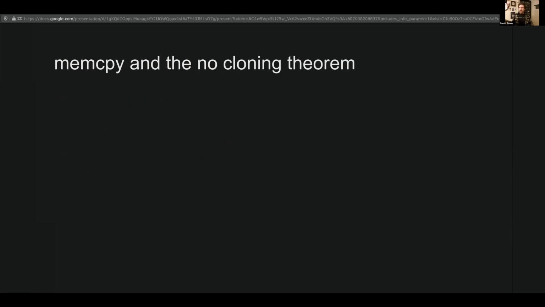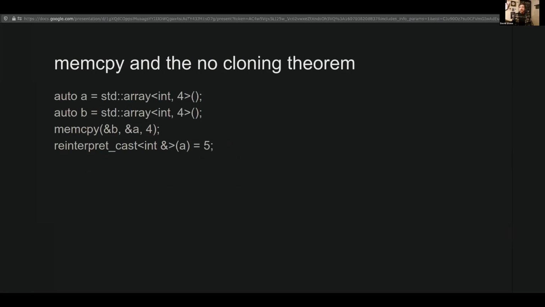Similar to quantum mechanics, there's the no-cloning theorem. C++ actually follows this. So here we create two arrays, A and B, a source and a destination. The no-cloning theorem basically states that it's impossible to create identical independent copies of a quantum system. And what we're seeing here is actually a manifestation of that. We do a memcpy from A to B, and then we treat A as an int. So it started out as, this should say array of std::byte, not array of int. I'll have to fix that later.